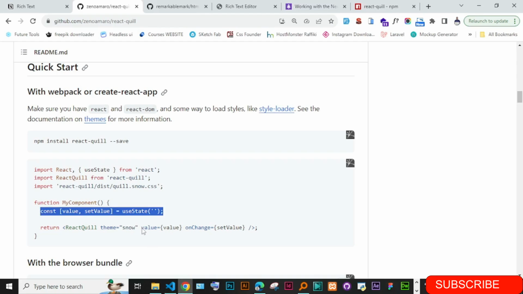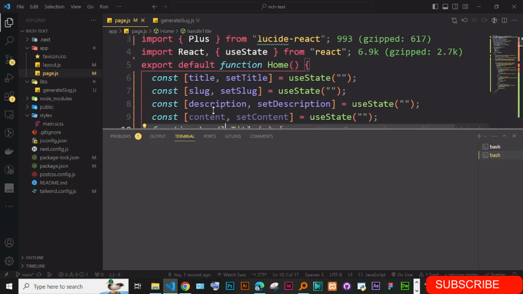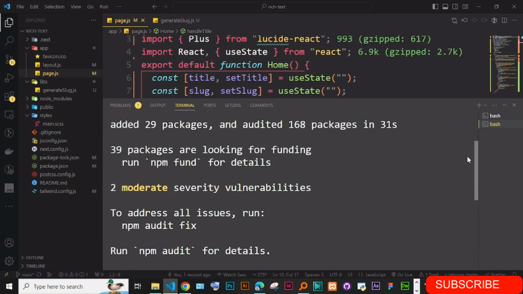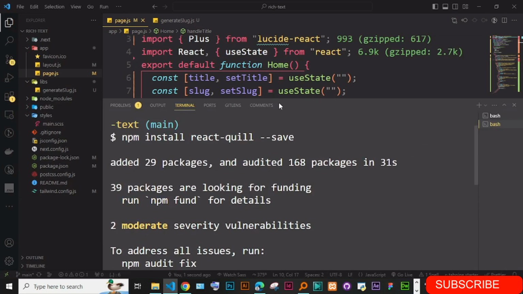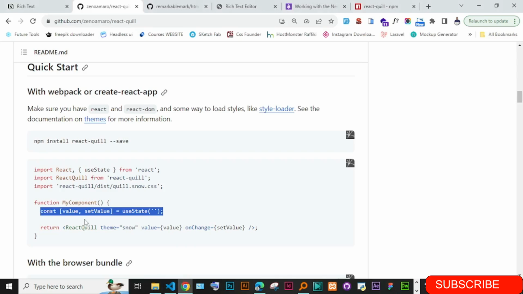Now another thing, let's see, is it still installing? Let's just see here. Okay, so it has already finished installing. As you can see here, it has finished installing. So now we can use the actual editor.